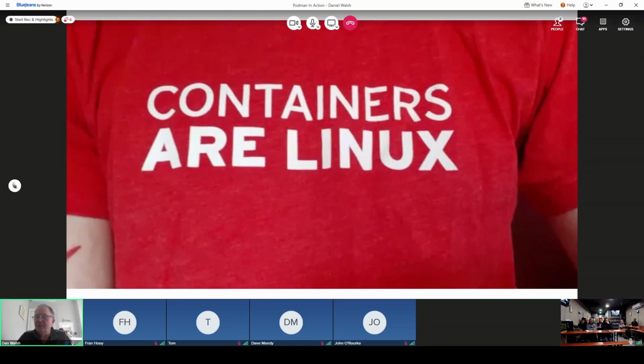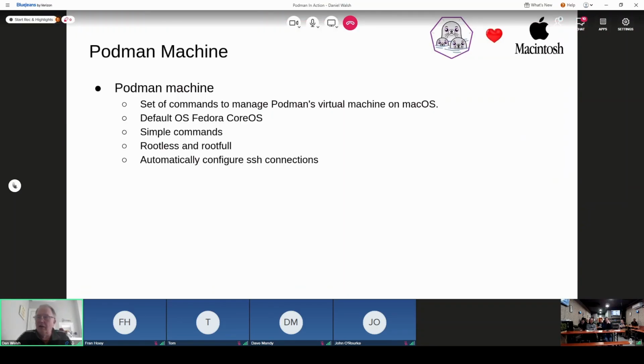This slide here just shows that containers are really a Linux concept. There are no Macintosh containers or Apple containers. There are some Windows containers, and Podman does not support them, but almost nobody uses Windows containers. But when people want to build containers, they're usually sitting on a Mac or a Windows box. So they wanted to be able to build container images while sitting there. So Podman introduced what's called Podman Machine, which really is just a wrapper around virtual machine technologies.